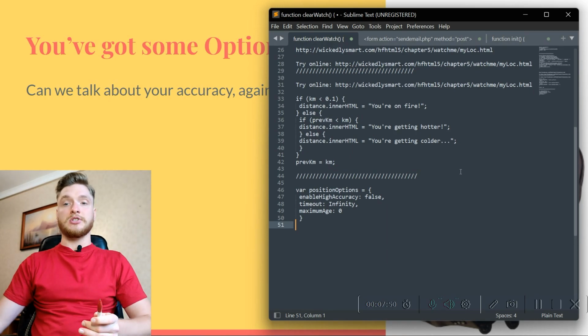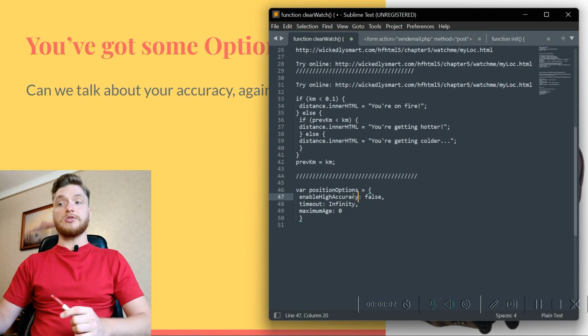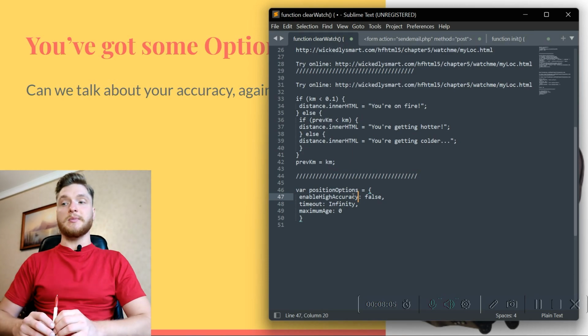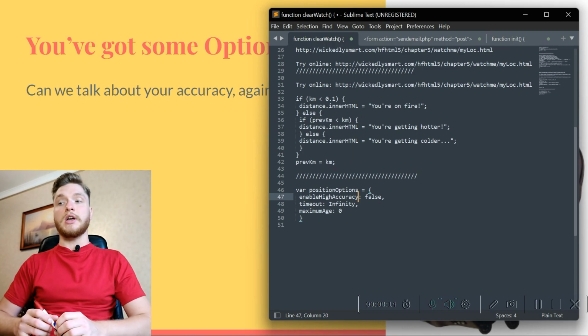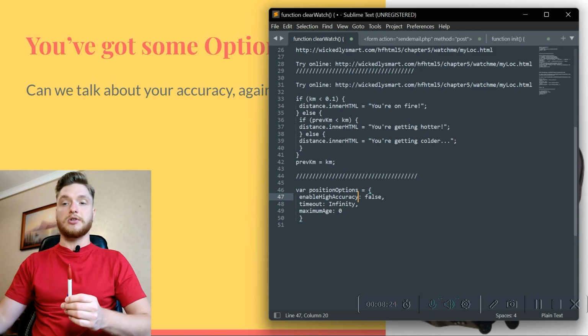Let's look at the three parameters along with their default values. First, we have a property that enables high accuracy. We'll talk about what that means in a sec. The timeout option controls how long the browser gets to determine its location. By default, this is set to infinity, meaning the browser gets all the time it needs. You can reset this to a value in milliseconds, say 10,000 gives the browser 10 seconds to find a location, otherwise the error handler is called.